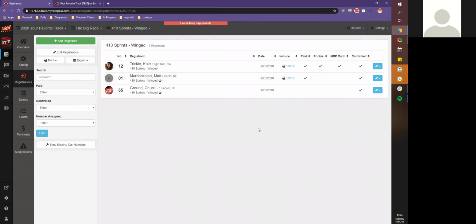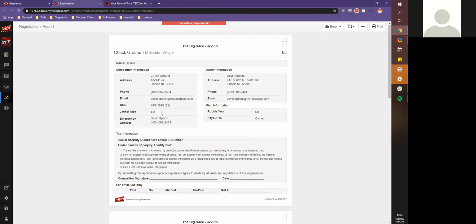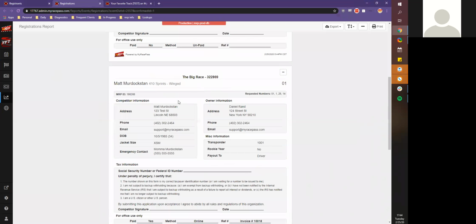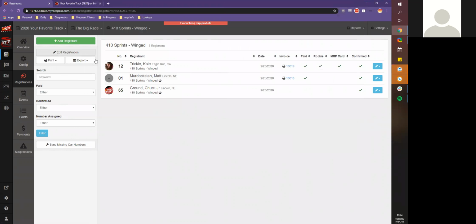If we need to print out those forms that I showed you, we could do them all individually. If we wanted to, we could also export these. So we could export all the confirmed ones out to Excel or print out all the confirmed ones. So all the ones that we went through and said that they were good, we could print them all out here, and then we'd have it. So that would be a little bit more into the online registration.